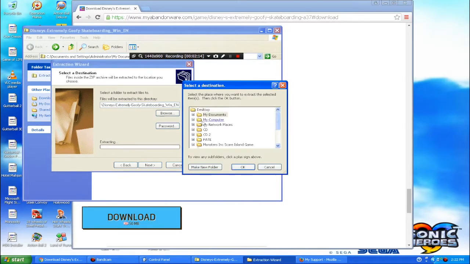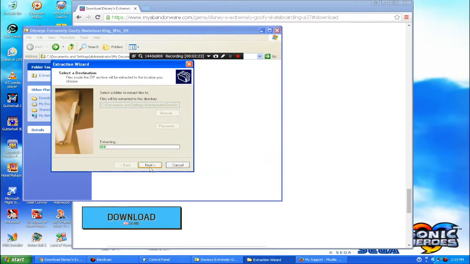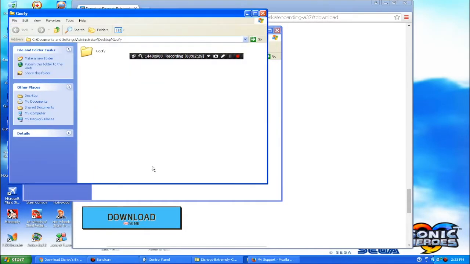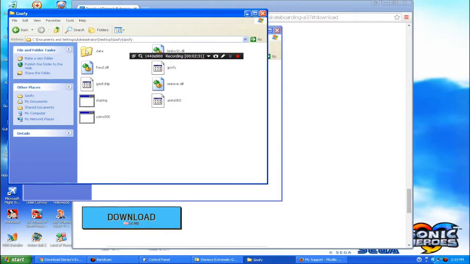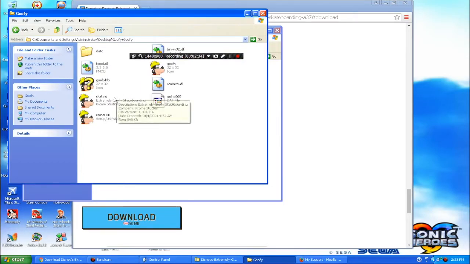And I'm actually going to extract it to the desktop. Actually make new folder. I'm going to call this folder Goofy. Now it's extracting that. Oh, it shouldn't take long. Then finish. Now it's inside the Goofy folder, and now let's give this a little test, just to be sure.